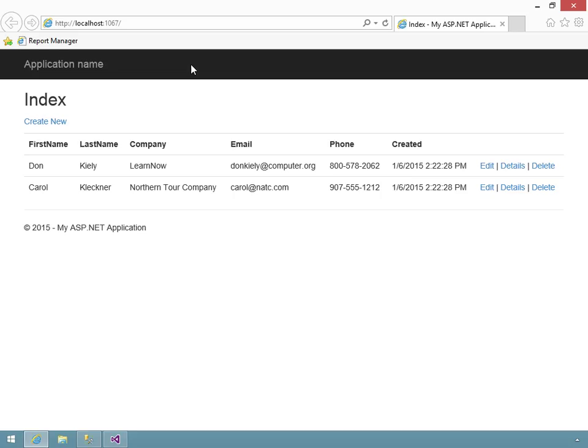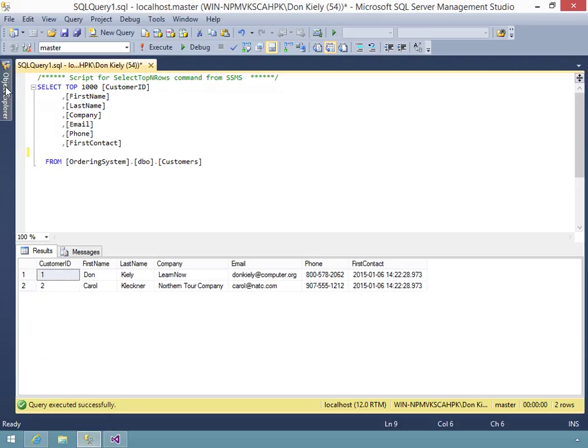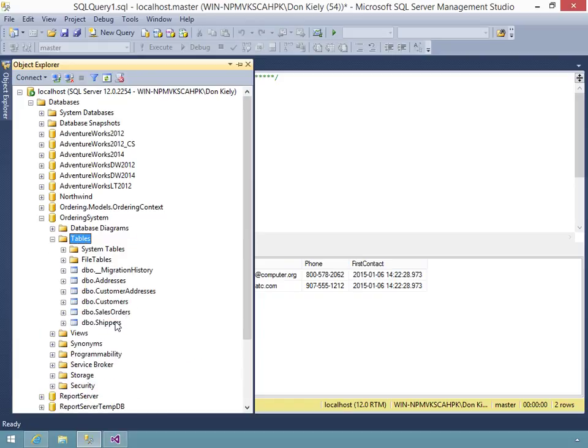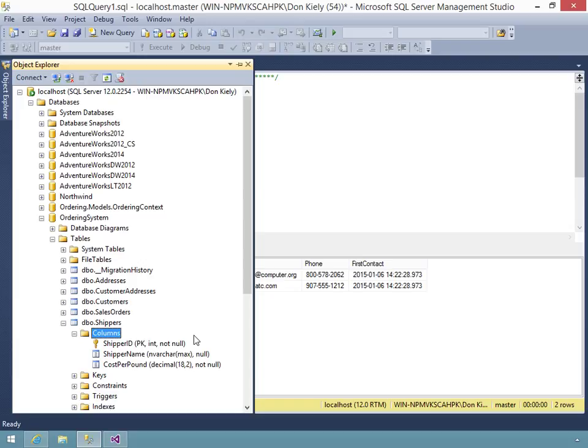It would also potentially change other tables if I had any navigation properties, it might create a many-to-many relationship or many-to-many table if I needed that. Notice that my data is still intact. I'll come back over to Management Studio and Object Explorer, refresh the tables, and you can see that I now have a shippers table as I defined it within Code First. So it made that migration and kept my data intact.